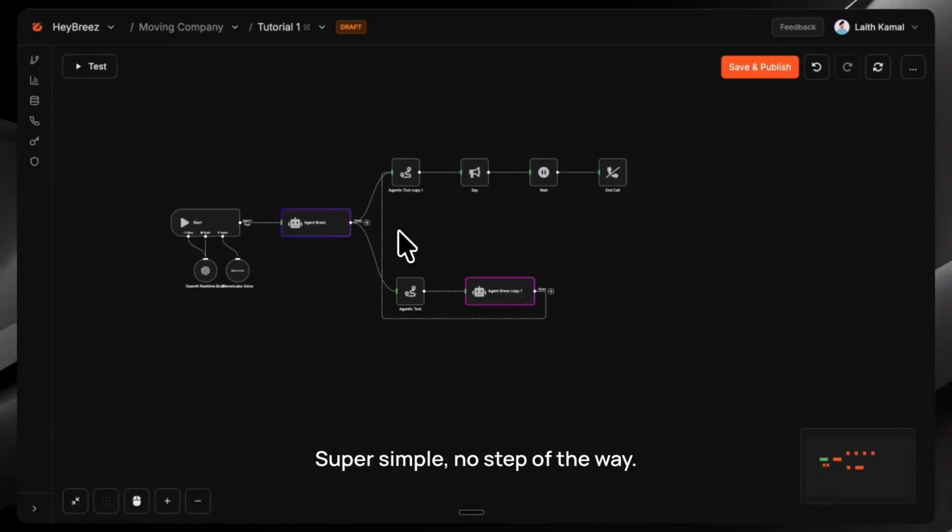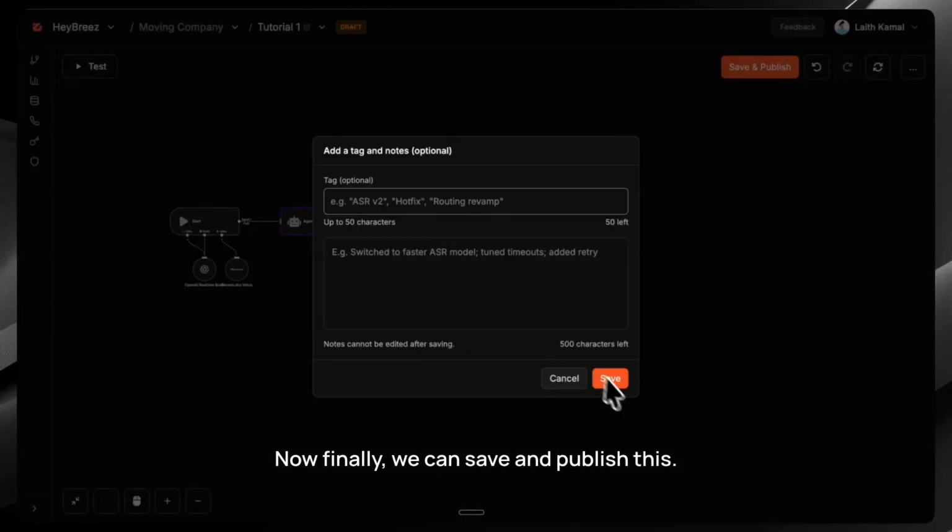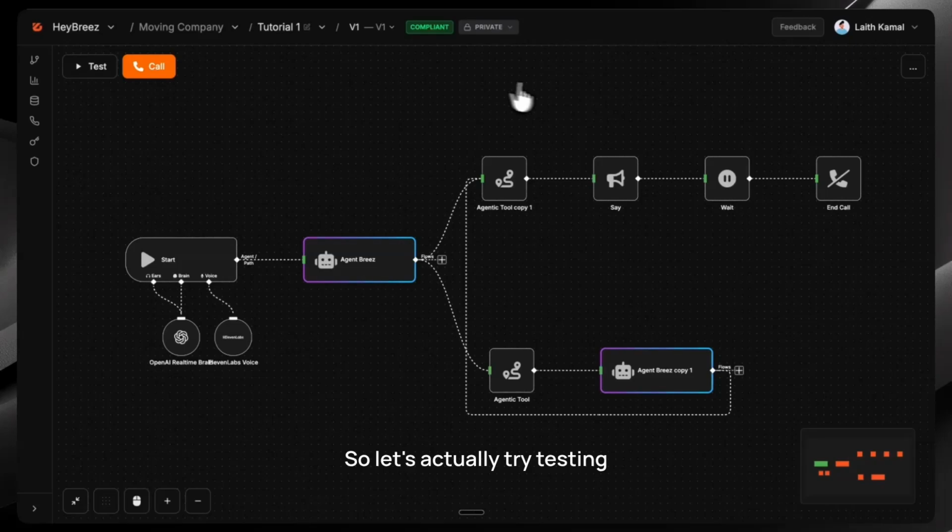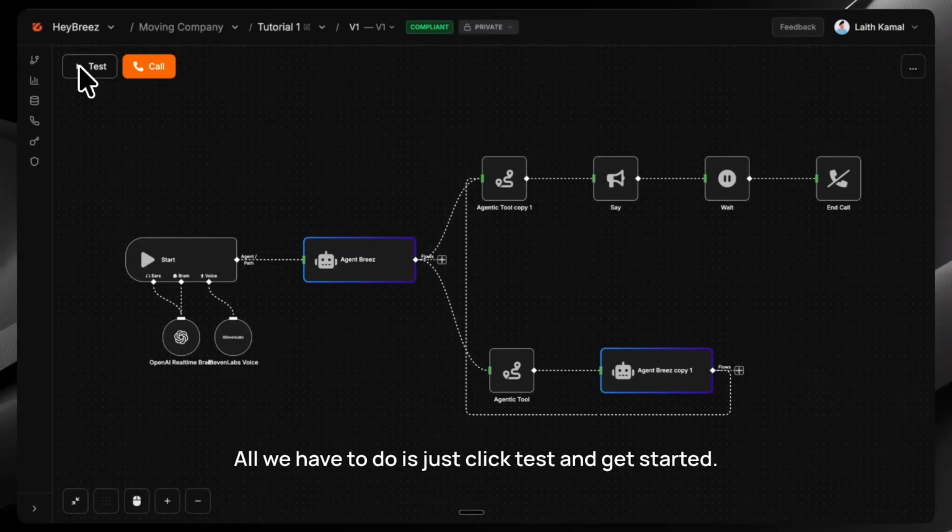Super simple. No step of the way did we have to add any code or mess with different configurations or add different platforms, add different API keys. All we had to do is go on the platform and start building with no hassle at all. And that is exactly what Breeze is. Now, finally, we can save and publish this. So let's actually try testing out our voice agent directly. All we have to do is just click test and get started.